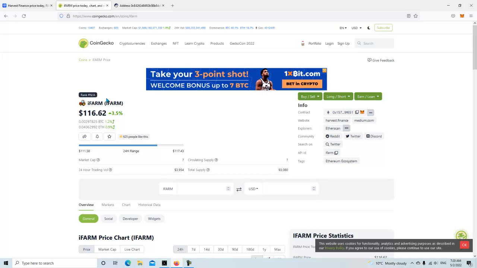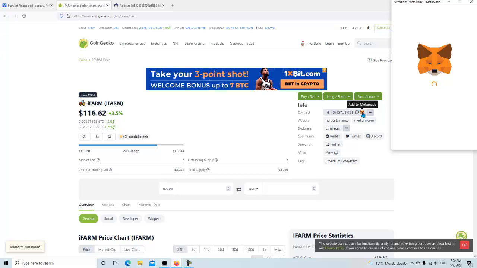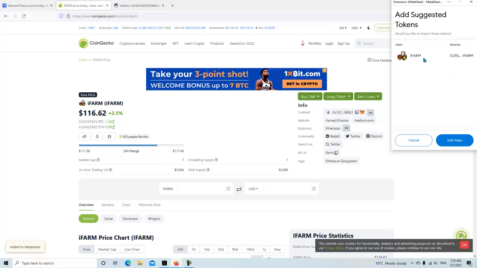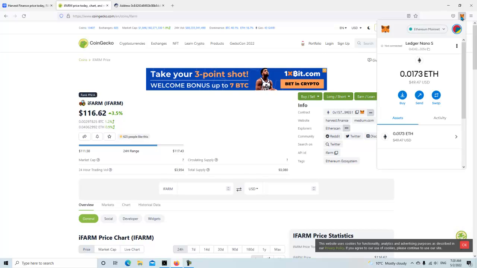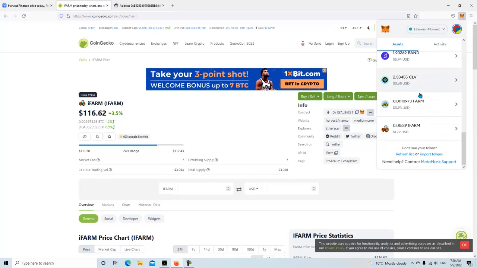This is iFarm, the second token, just to add to MetaMask. You can see iFarm, add token, and now you can see two new tokens I just added to my MetaMask wallet.